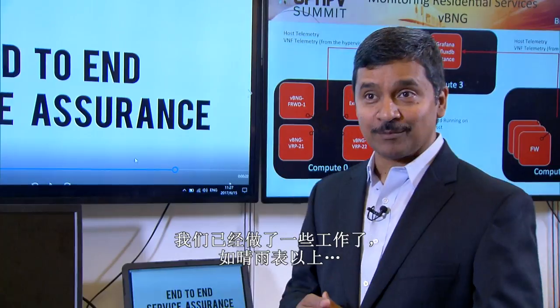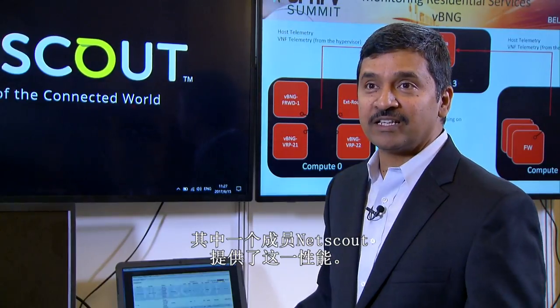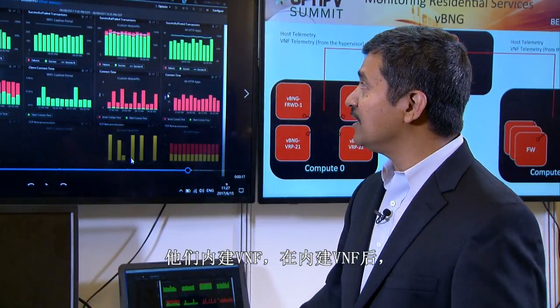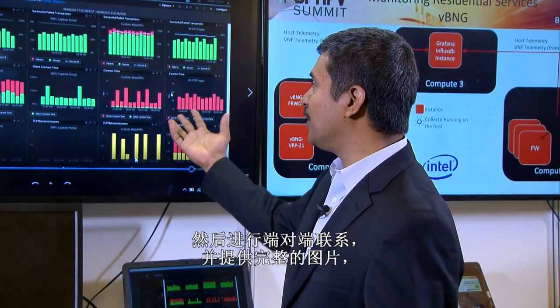Now, what we've also done additionally, on top of Barometer, is to look at the virtual machines and find out the usage pattern of CPU, memory, I/O, and network load. Another is to look at the entire end-to-end session and correlate it. One of the members, NetScout, provided that capability. They've onboarded their VNFs, and once they've onboarded their VNFs, they can look at the entire session, do session analysis, and then do end-to-end correlation and provide a pretty picture of what's going on with respect to the app itself or the end-to-end service. They have two interesting capabilities, one that's resident with the OES, and another one that collects all the information and plots it.